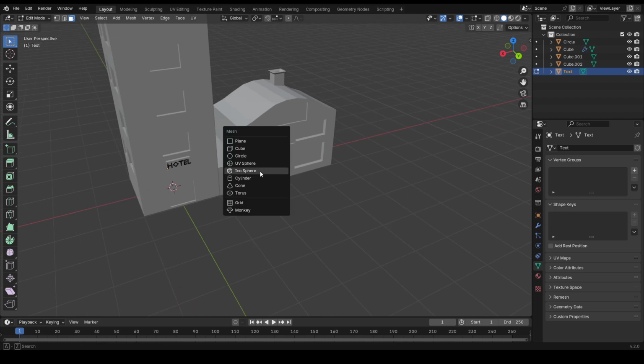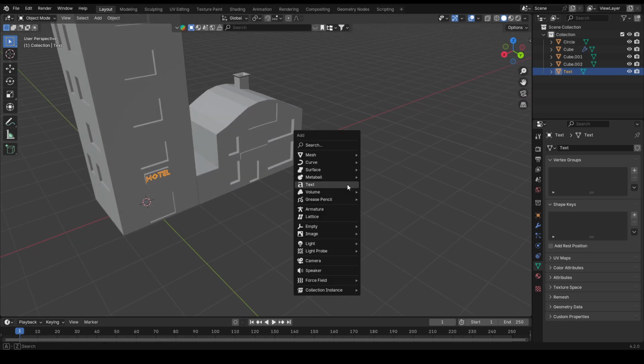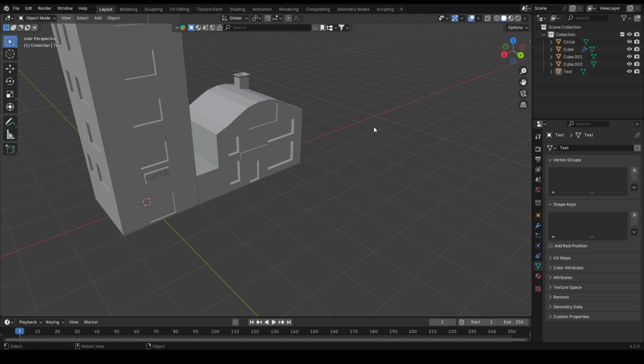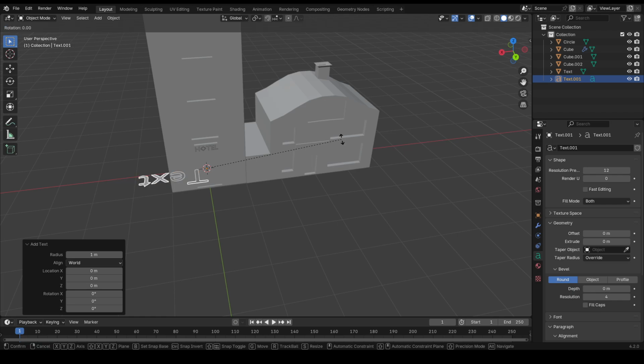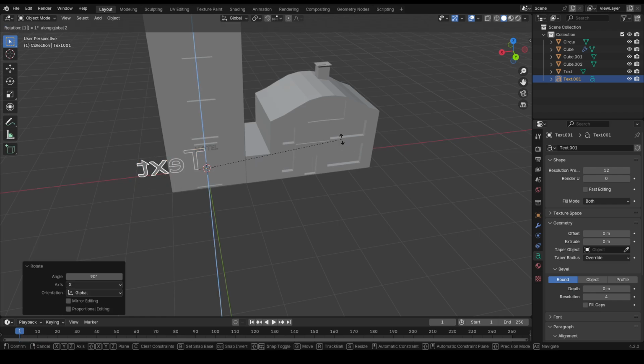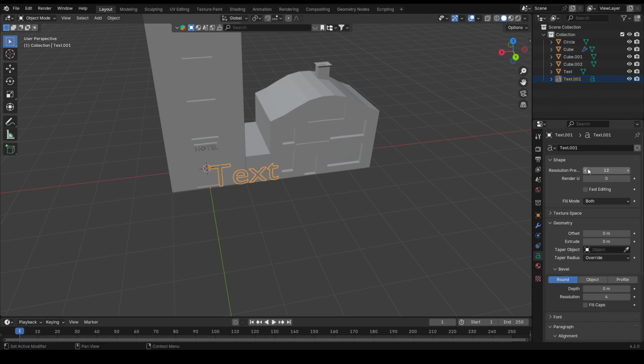So for the restaurant, we're just going to have to create a new mesh. It's going to be text, right? So rotate it. There we go. Text. Same thing as before, lower the resolution to 1, give it just a bit of extrude for that 3D feeling.